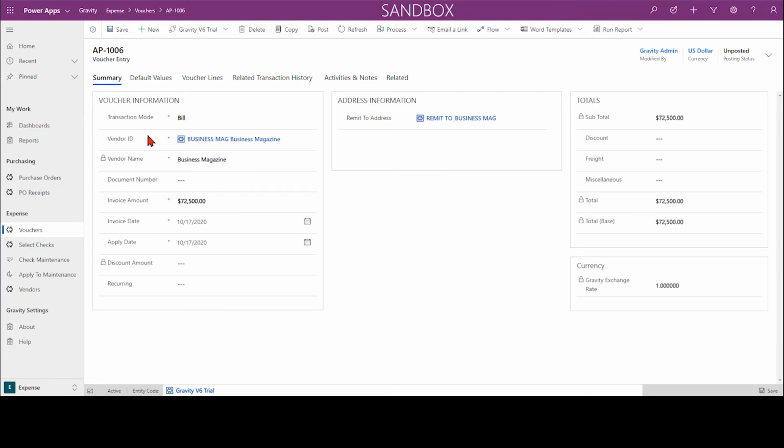So the UI is going to be a lot faster and easier to use in the way it renders and in the way you access it, because the menu does not go away. And so for me to go from vouchers to select checks, it's just a matter of selecting it right here on the menu. A few more things about this that are very interesting.